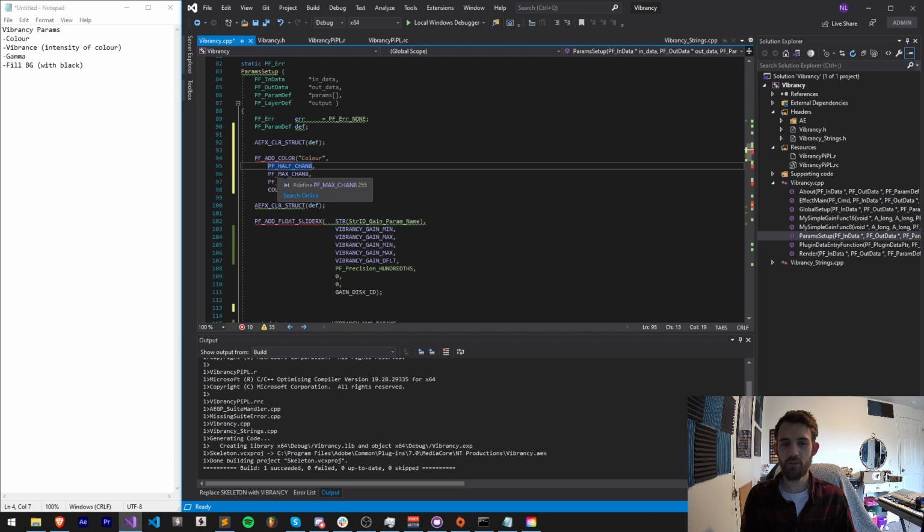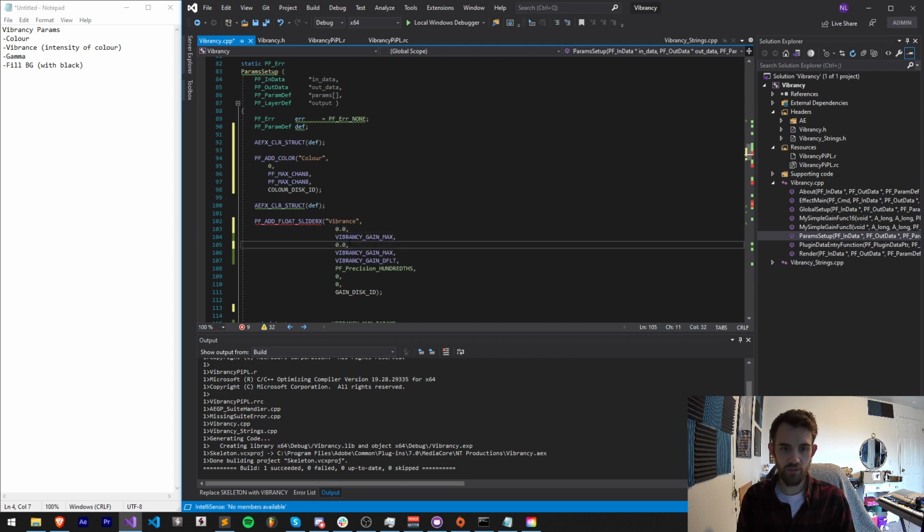We should probably do something a little bit different. Let's do that. That should be like a blue-green, so like teal, I'm not sure. And the disk ID for this is color with a U. And then we need a slider for our vibrance, which is correct. Call this vibrance. Instead of using these macros, I'm going to set the mins to 0.0, max to 100.0 for now, and defaults to 100.0 as well. Precision, probably just need tenths. And then this is the vibrance disk ID.